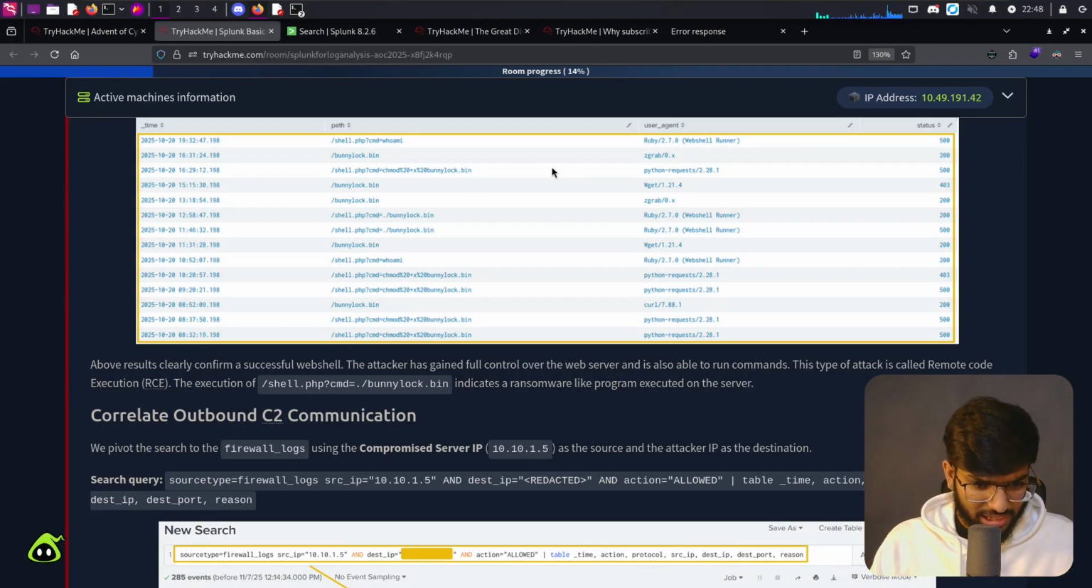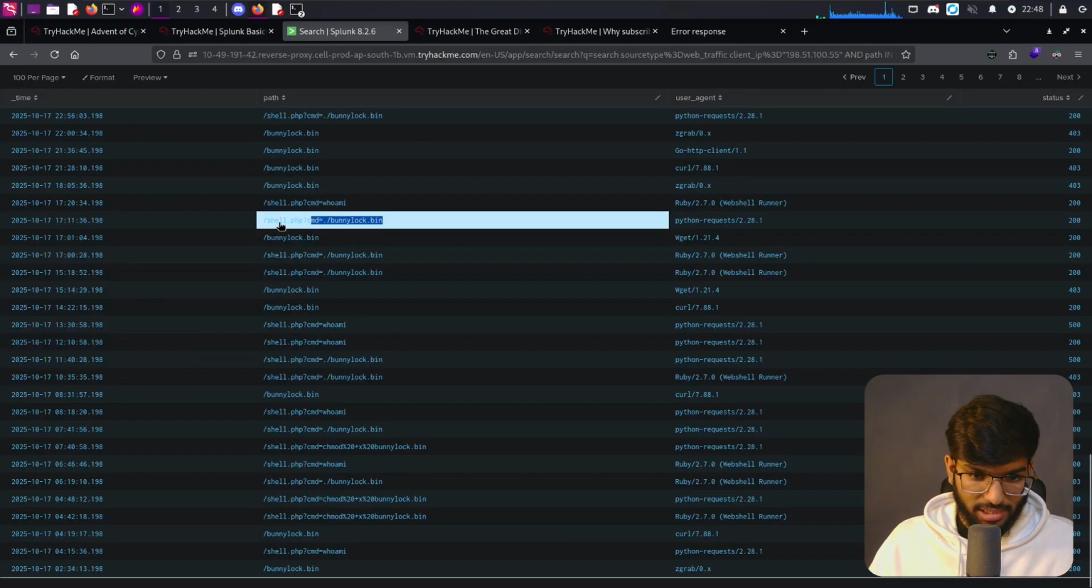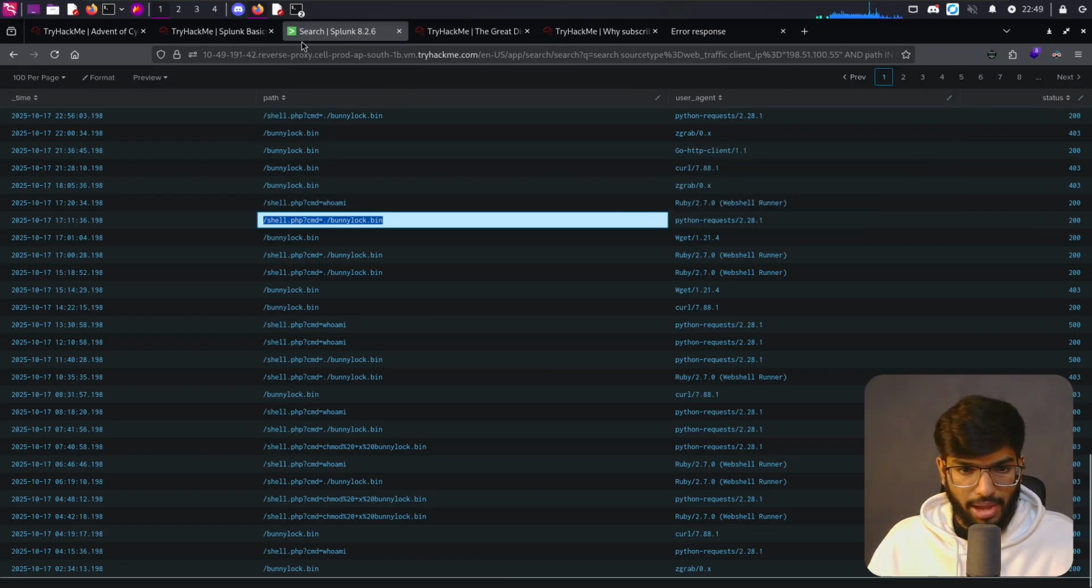The above results clearly confirm a successful web shell. The attacker has gained full control over the web server and is also able to run commands. This type of attack is called remote code execution, or RCE. The execution of shell.php?cmd=/bunnylog.bin indicates a ransomware-like program executed on the server. I overlooked that, but we can also see it here. It's telling the server to run the bunnylog.bin binary file. It's doing so through some Python requests there.